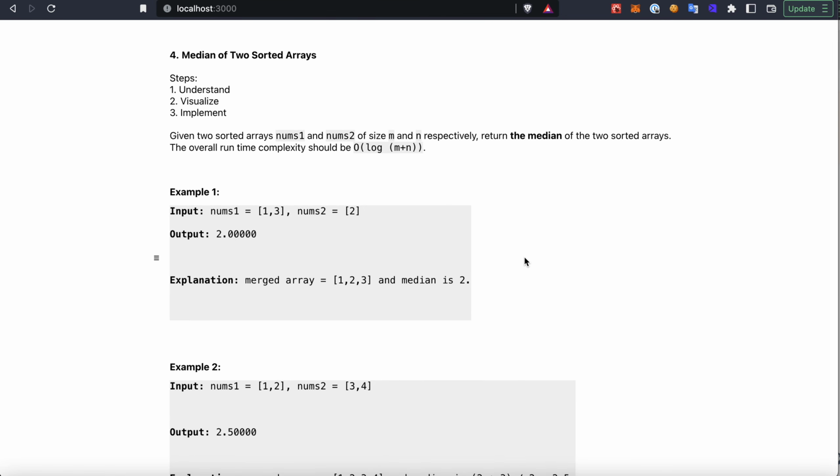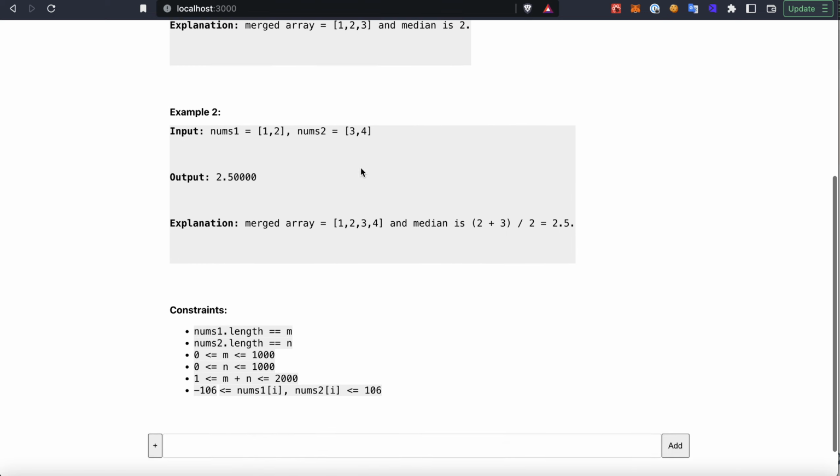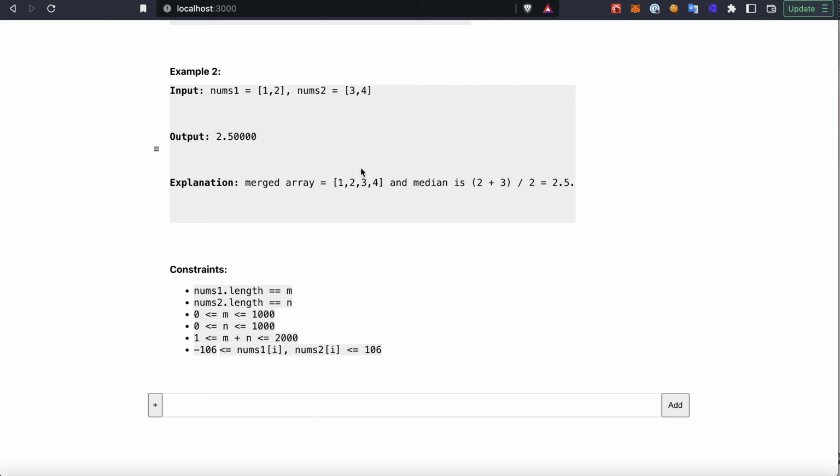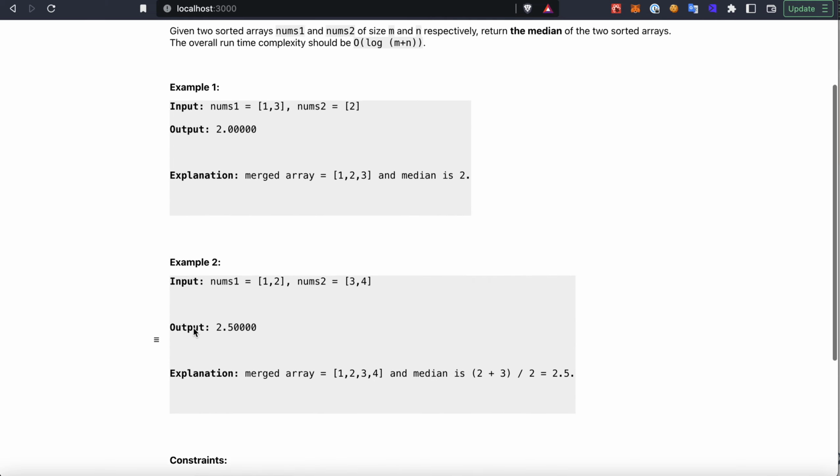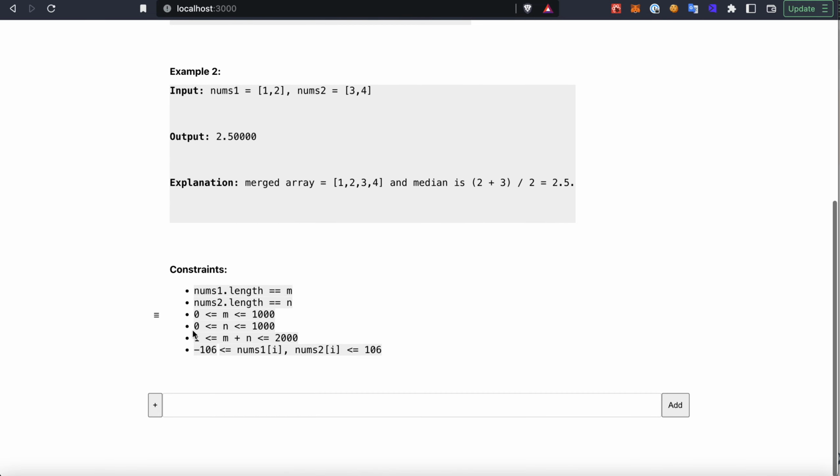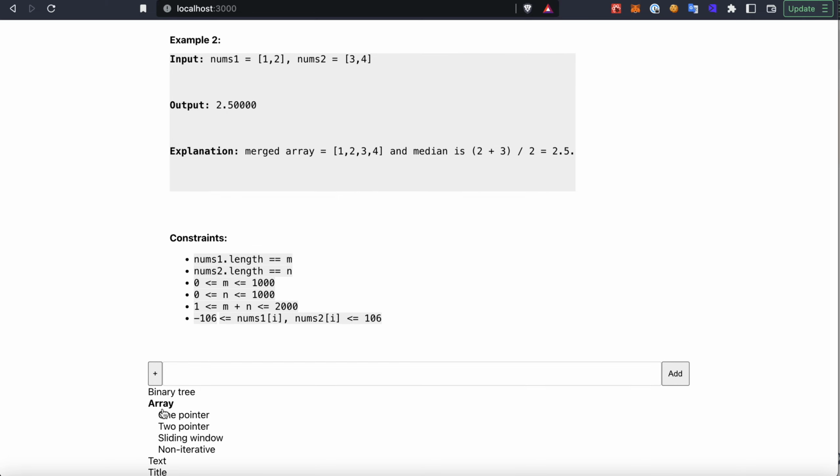So the first thing to think about is the fact that the time complexity should be O(log(m+n)). So we can't just force merge the two arrays and then apply a sorting algorithm, because best case scenario, n log n time is just going to be too slow. So what do we know about the array that can get us to the solution in m plus n time?